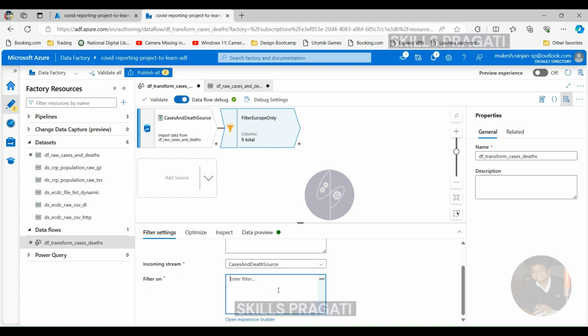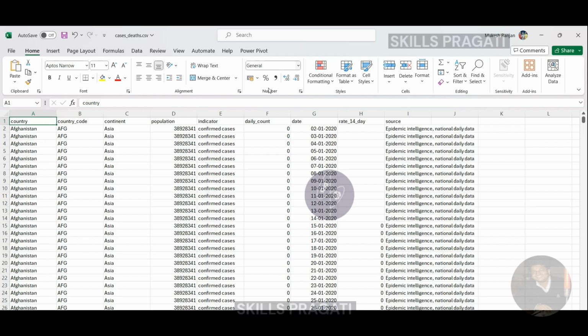So before we do that, I want to quickly show you the data and tell you what we want to filter. So let's switch to our spreadsheet. So this is our data as we said before. Let's do a filter. As we said before, we want to filter only data related to Europe. So let's select the Europe data.